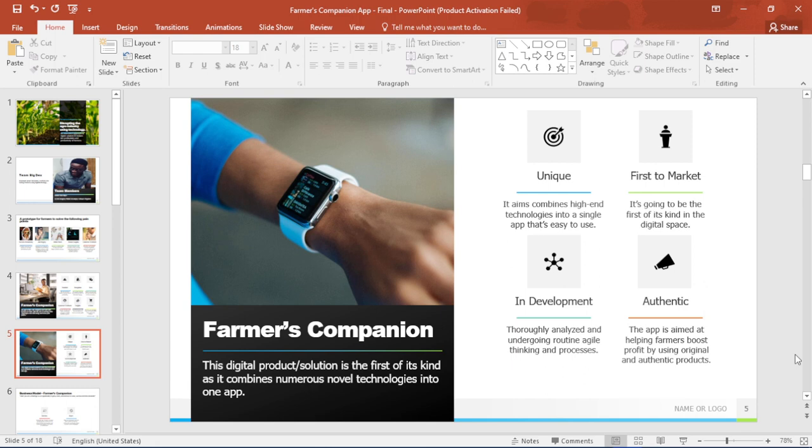And then in development, it's currently in development. Yes, so thoroughly analyzed and undergoing routine agile approach, thinking and processes. So constantly reviewing the design, looking for ways to shorten the code, and that's basically it for development, as well as authentic.